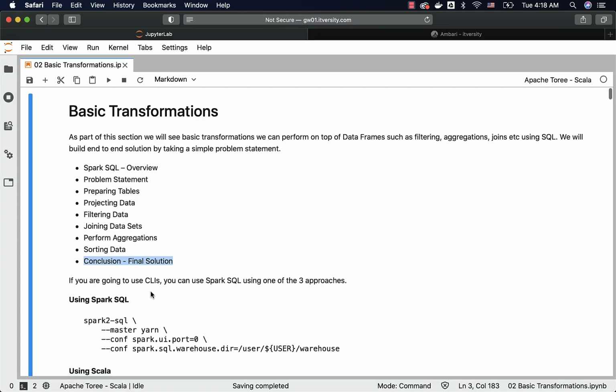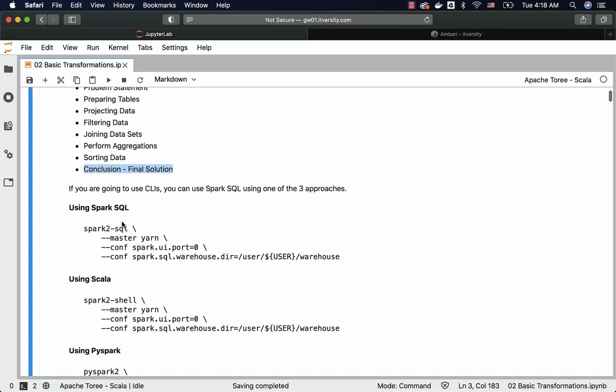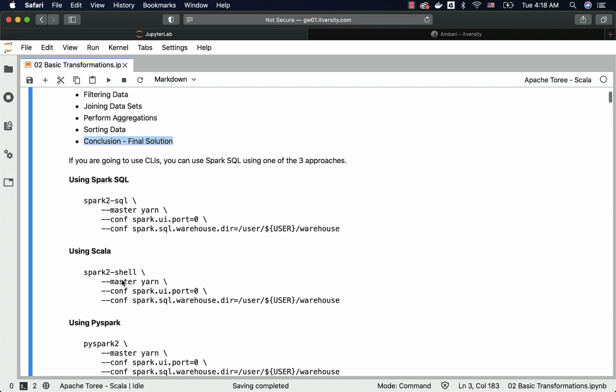If you are going to use CLIs instead of Jupyter Hub, you might have to use one of these interfaces: Spark SQL or Spark Shell or PySpark, using Scala or Python as programming languages. Just launch using these commands. If it is Spark SQL, whatever I am going to demonstrate as part of the Jupyter Hub, you just have to copy paste and run directly in Spark SQL.